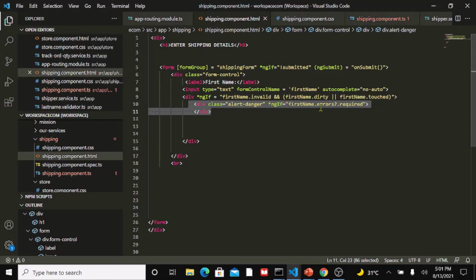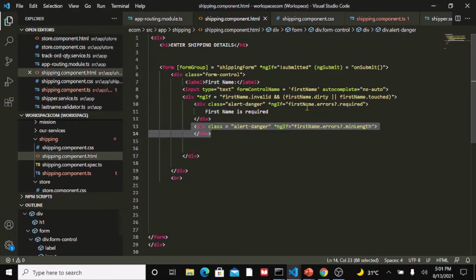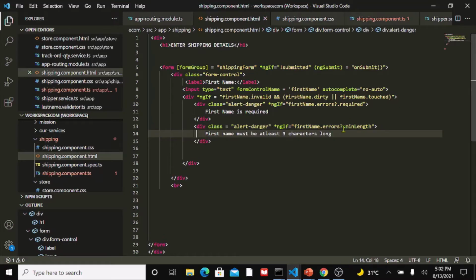So if errors not required, meaning it is left blank, then we say first name is required. Otherwise, we check if there are errors in minimum length, if the user has typed some part of the first name and then left it, because we have a minimum length validator here that we will put into the form model. So first name must be at least 3 characters long. You can change that if you like. You can make it 2, or you can remove this validation altogether if you don't want it.